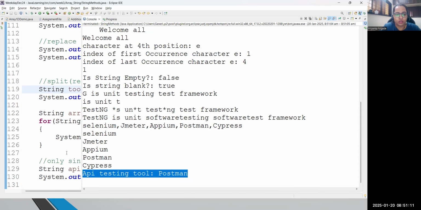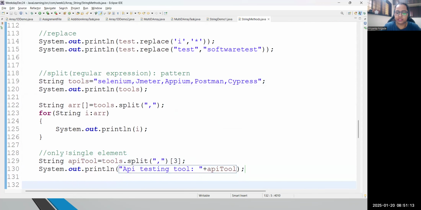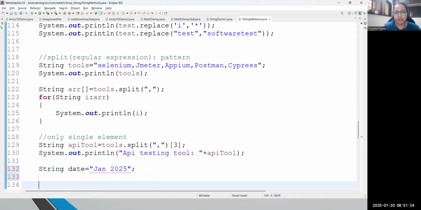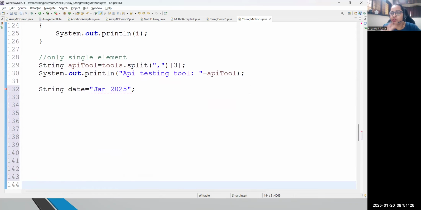Clear? So one more example. See, understand. I'm having a string which is date. Date is equal to, let me write, suppose I'm writing this month and 2025, January 2025. But I wanted to split this. I can see there is a month, there is a year available. I wanted to separate out both. Month should be separated from the year. How can you do this?